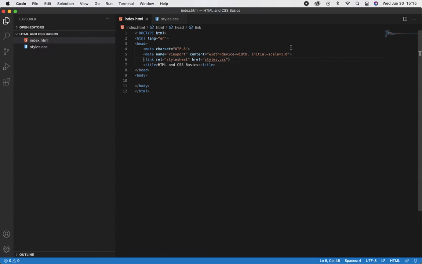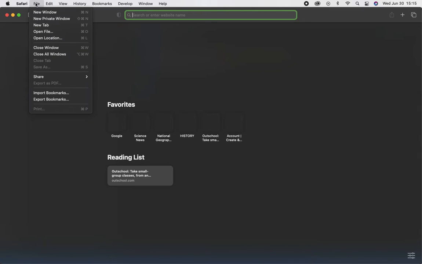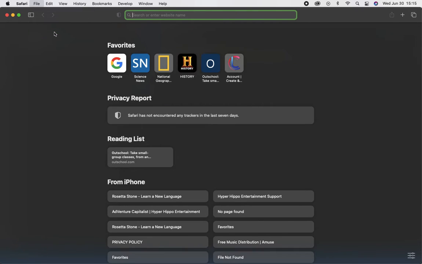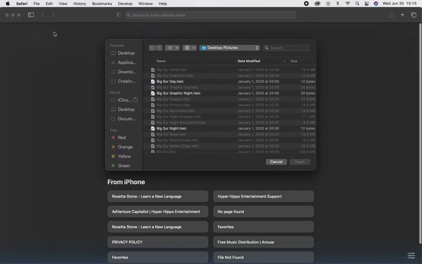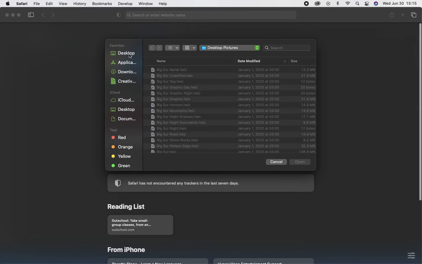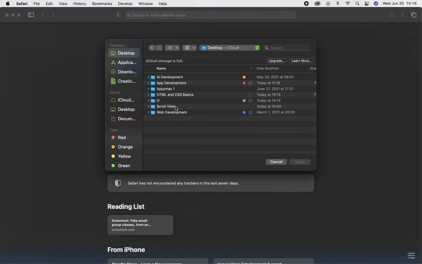Hit Command S to save that, and to open our website up in a browser, just open your browser. I'm going to use Safari. And here you can go up to File and hit Open File. Now we're going to want to go to our desktop and choose HTML and CSS Basics, but hit the dropdown and choose your index.html. Even if you have a bunch of other files, you always want to choose the index.html. Click Open, and here is your actual website.